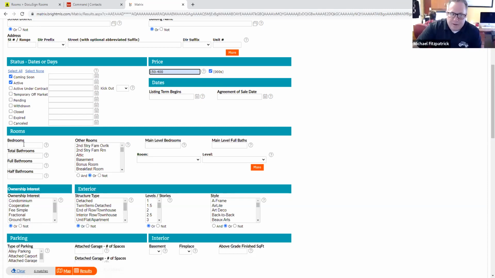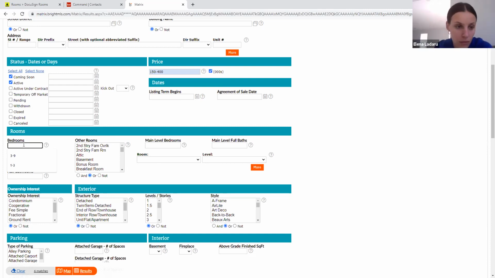Next category. If I have a 3-bedroom home or my client's looking for a 3-bedroom home, what am I putting in there? 3 to 9. 3 to 9, just like the screen says.